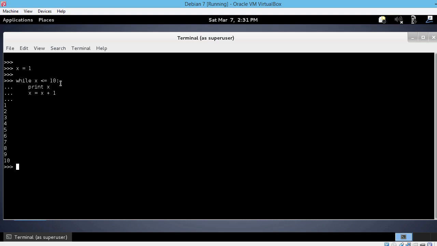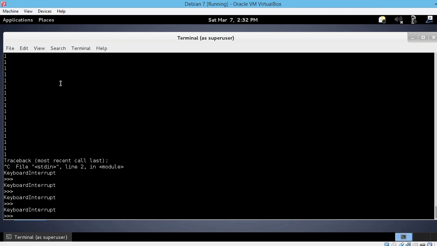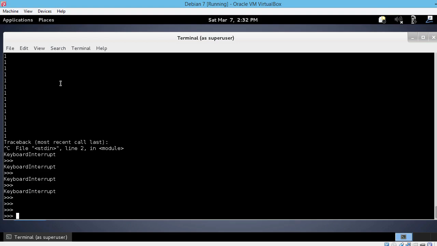Let's test this, because we'll end up with an infinite loop in the interpreter. You can use Ctrl plus C a few times to interrupt the loop. So, let's initialize x with a value of 1. Now, while x is less than or equal to 10, let's print x. As you can see, we are now in an infinite loop. To escape this loop, press Ctrl and C a few times, and now we are back in the interpreter.